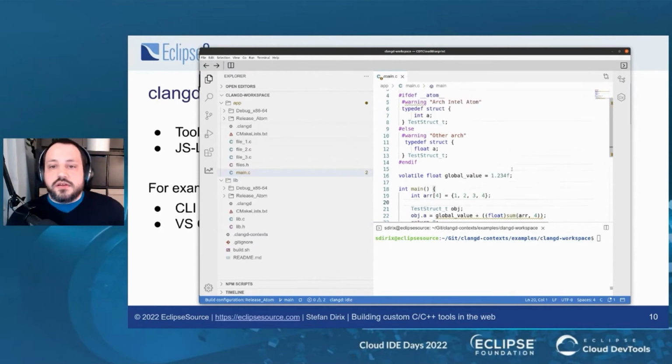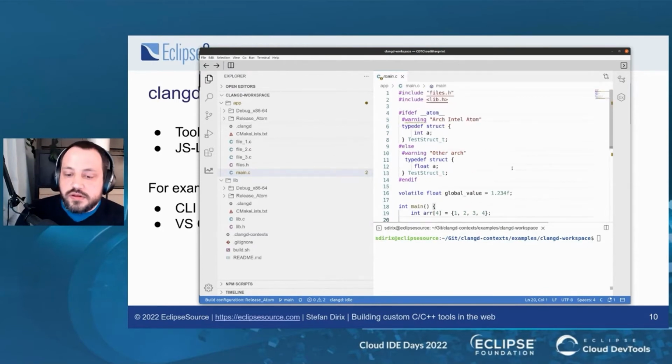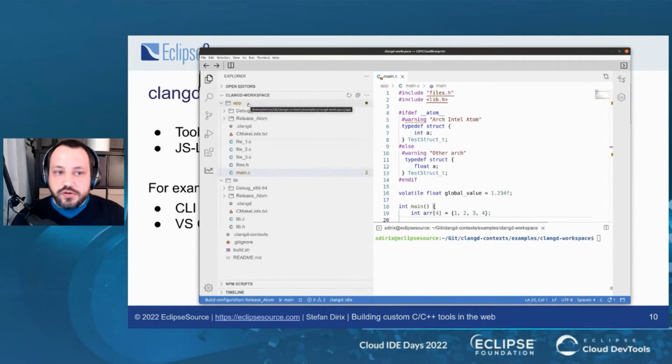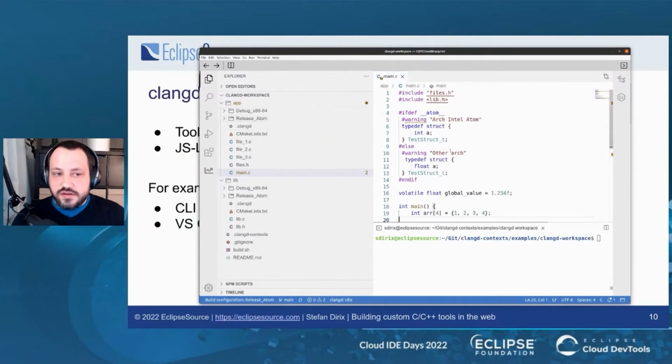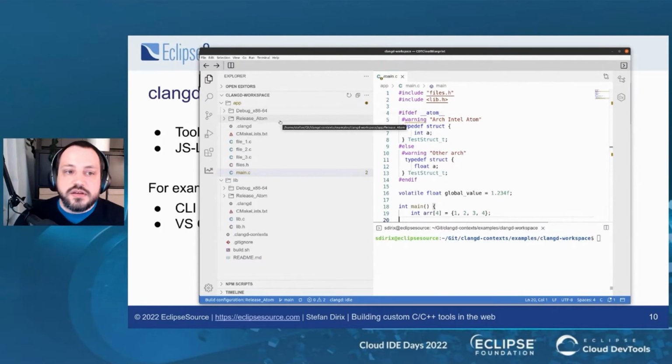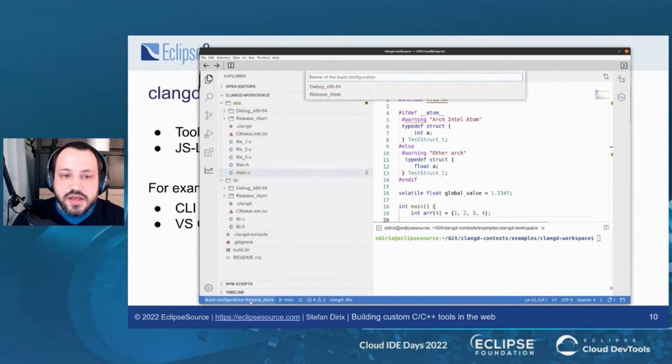What's great now about this, with this new tooling, is I can just switch between different configurations I have. So in our case, we have a debug configuration and a release configuration built for different architectures. All of this is just a playground, but it simulates an Atom and x86 architecture. And here with this example UI, I can now switch between them.